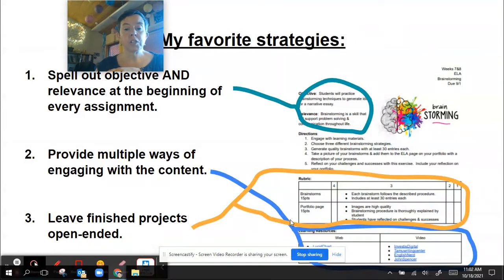Then you want to leave finished projects open-ended. So if you look at my rubric, I say, what is a 3? And that means I have 3 on the rubric, means I've met the standard. Straight 3s all the way down on the rubric is at 90%. Now, if kids want more than that, they want to hit the 4, I don't know what they're doing, but it's going to be above and beyond basic expectations. So in this case, each brainstorm follows the described procedures. So I'm assuming that they are going through these different brainstorms and working through this, and each includes at least 30 entries. So maybe they turn me in a brainstorm that has 50 entries, more than one, and that's going to be a 4.